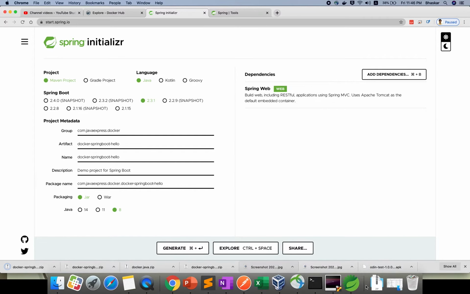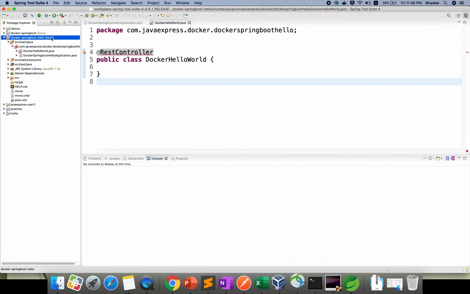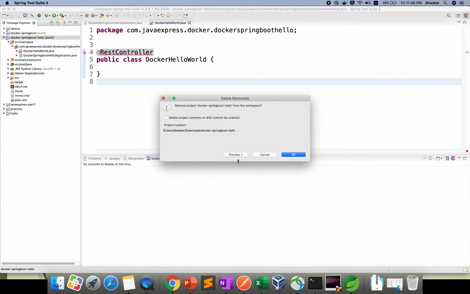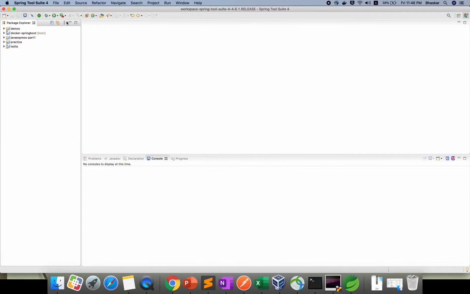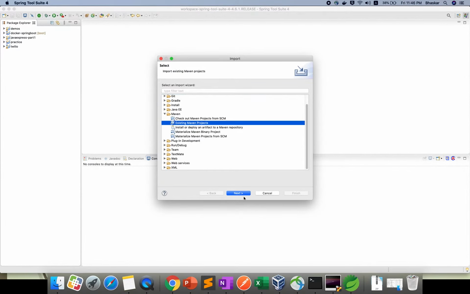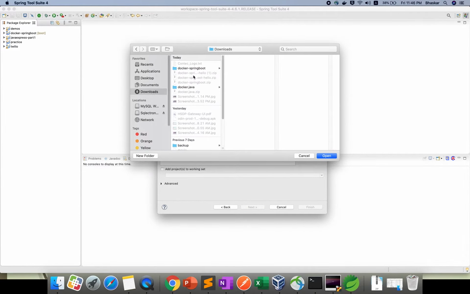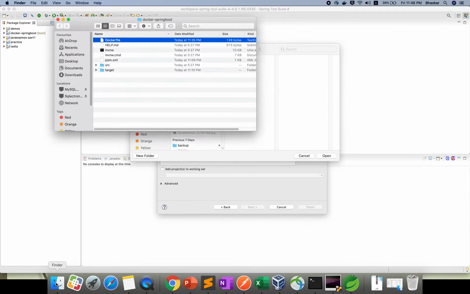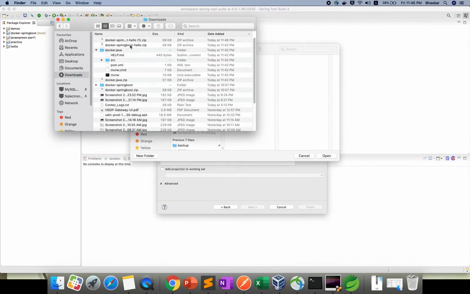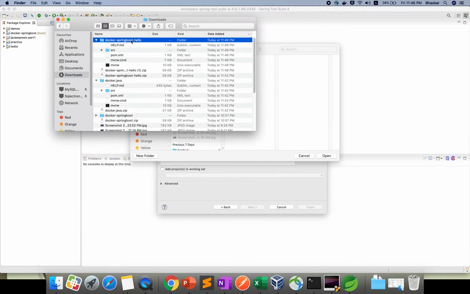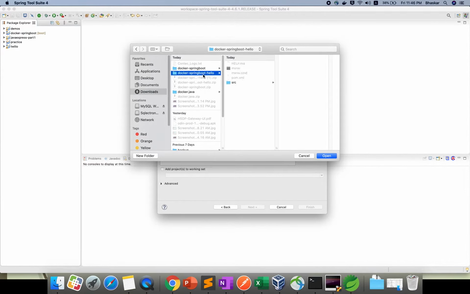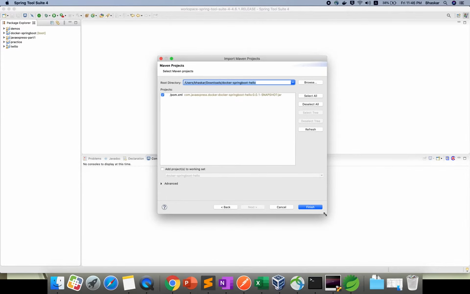Okay, what I will do, I will delete my existing project. Go for the file, import Maven project. Next, you need to browse, download. Just where is my application? Right, this is the one, Docker hyphen Spring Boot, right? Just go and open, finish.